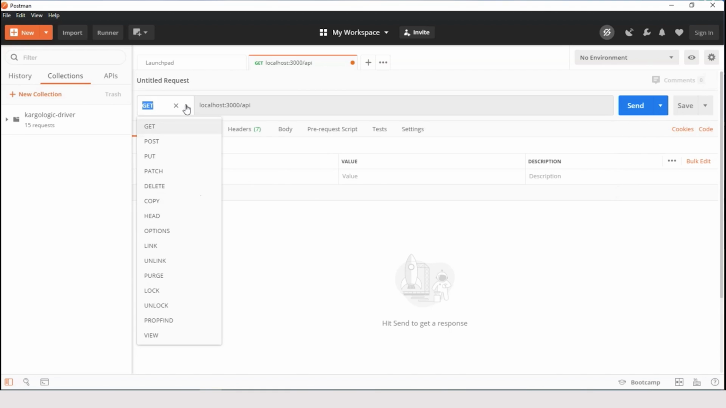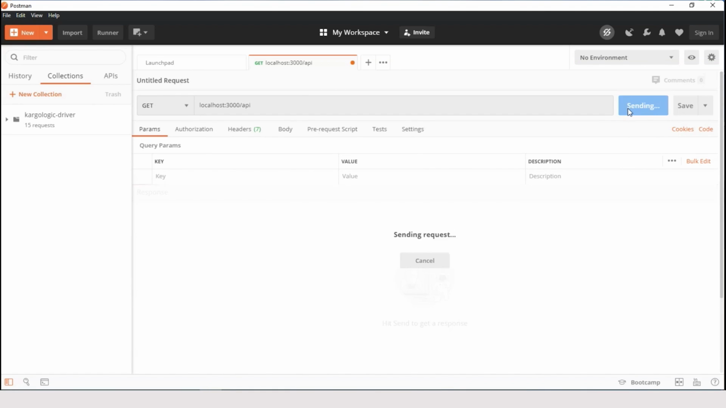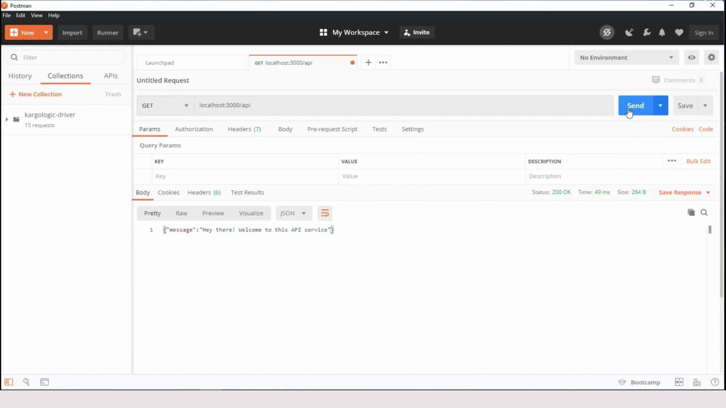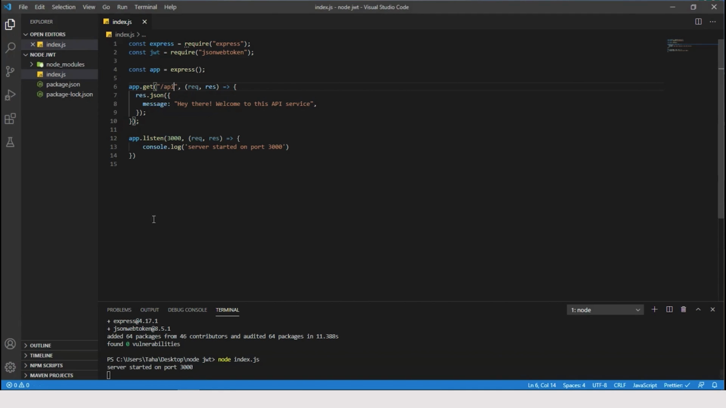And we hit, there's lots of different HTTP headers we can use. We're going to use get for right now. We'll send that. And hey there, welcome to the API service. So to be clear, this is just an API we're creating right now. This is not JWT. We'll get into that right now.